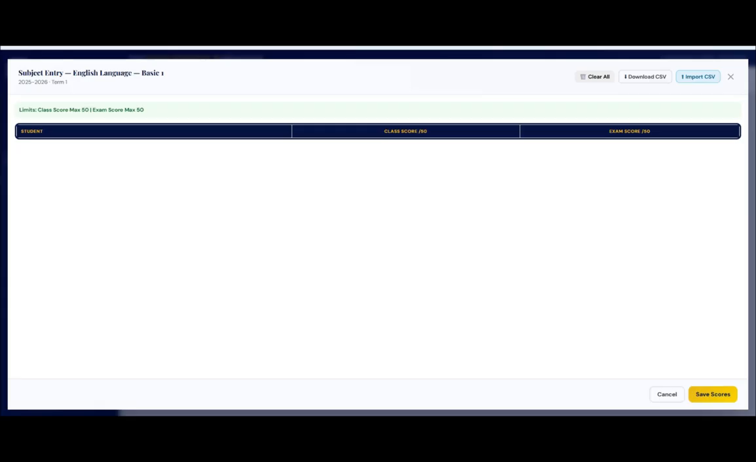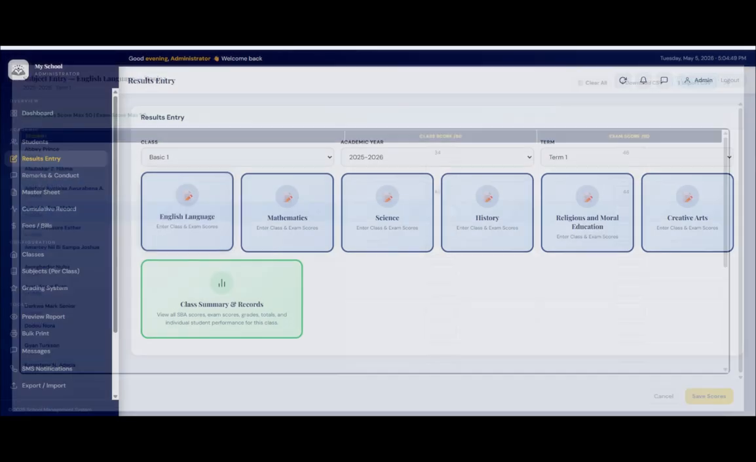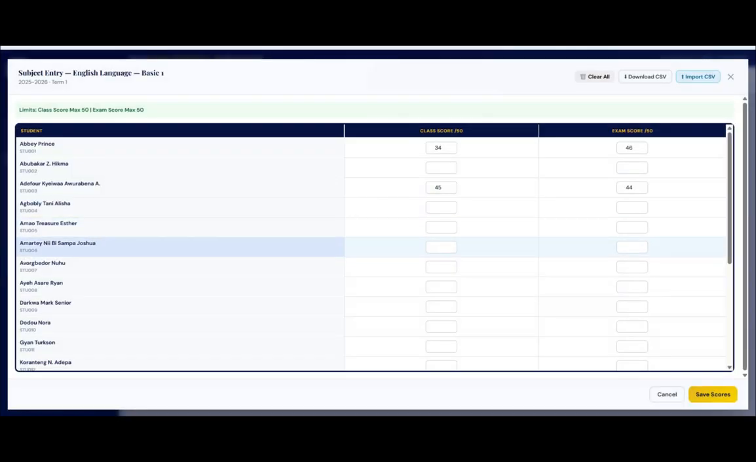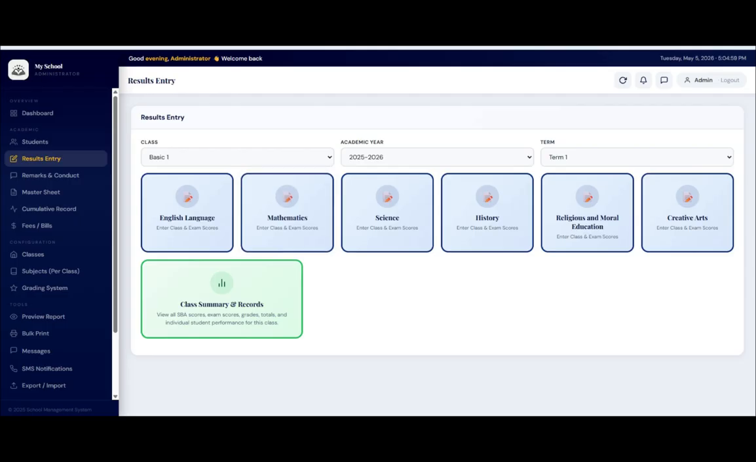Okay, so this is how it works. You see all the basic 1 students here, then you enter the class score and the exam score, then you save, for all the subjects.